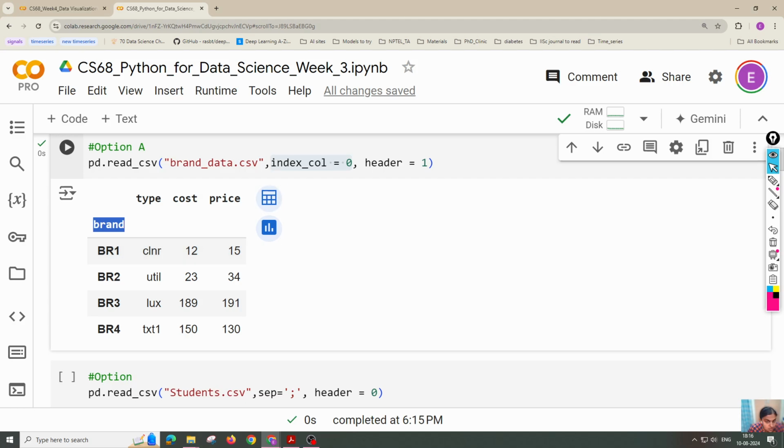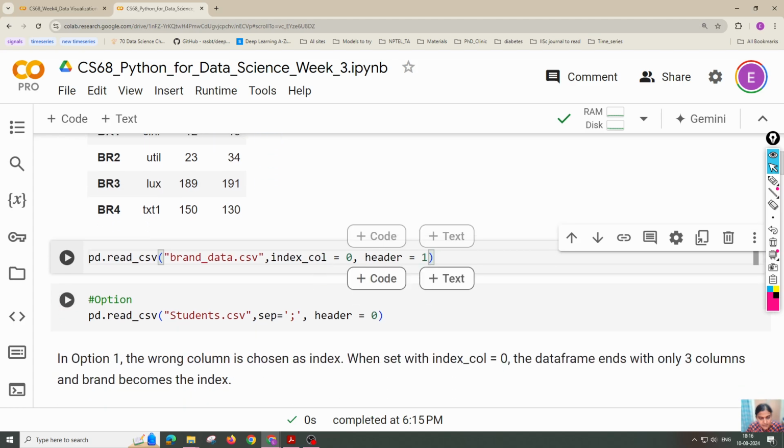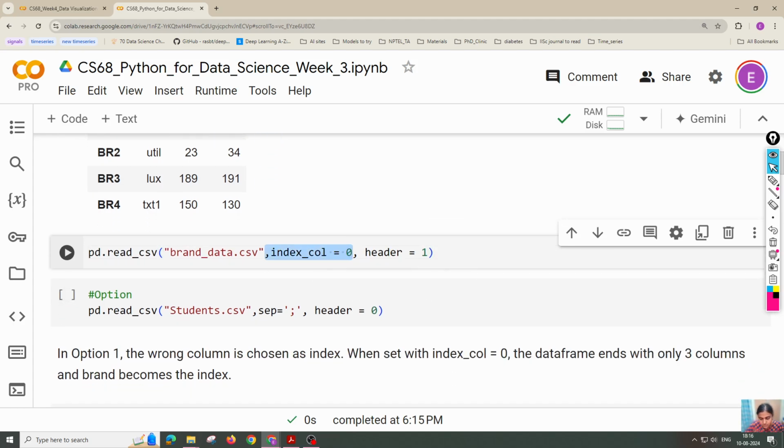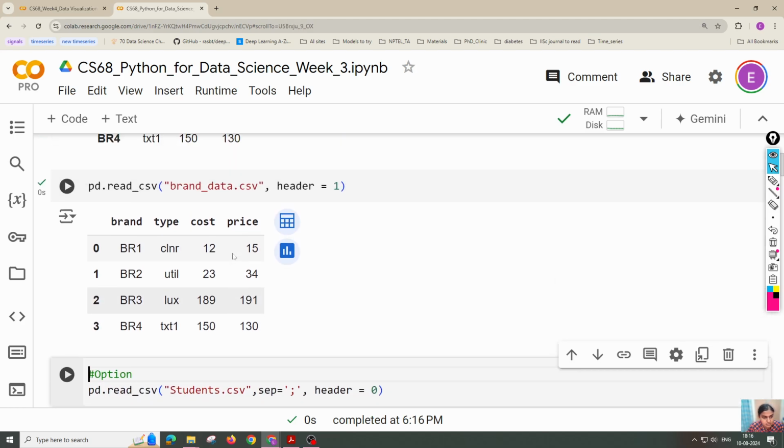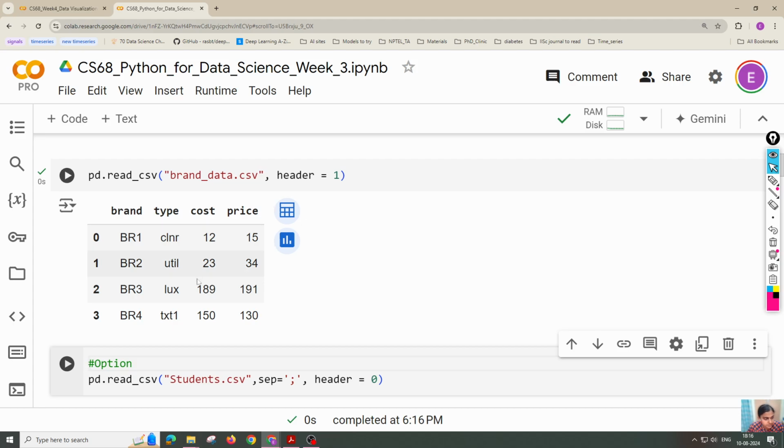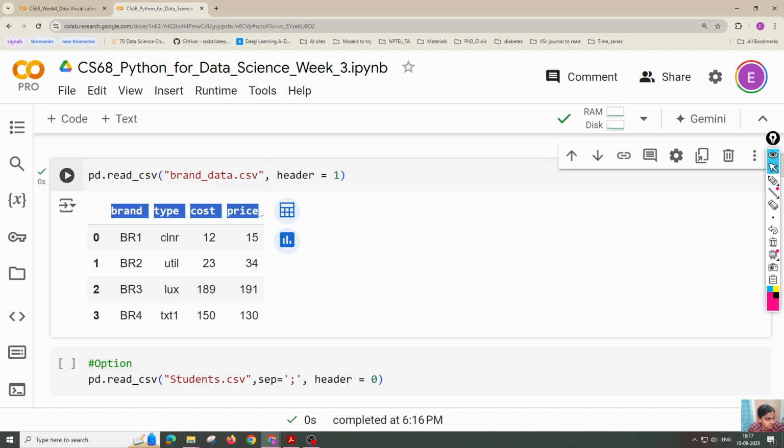The rest of them are fine. I will take this thing and place it here, and remove this particular thing. If I do that, this is fine. There are 4 separate columns present, and the header also is taken nicely. If this had been an option, it would have been correct.